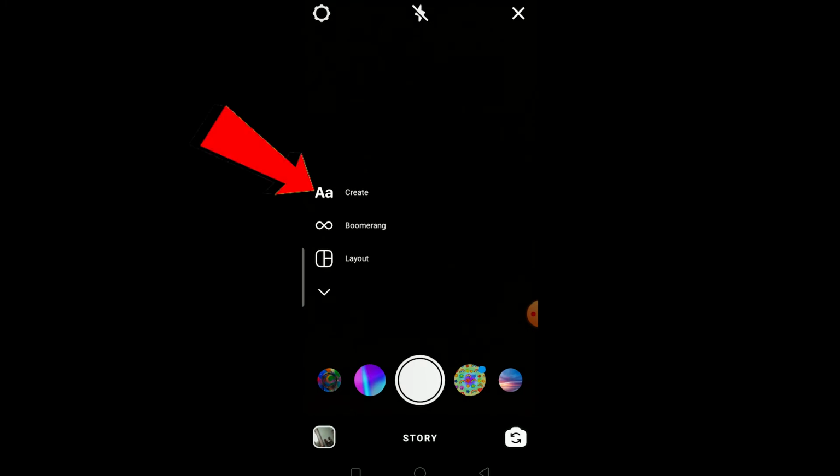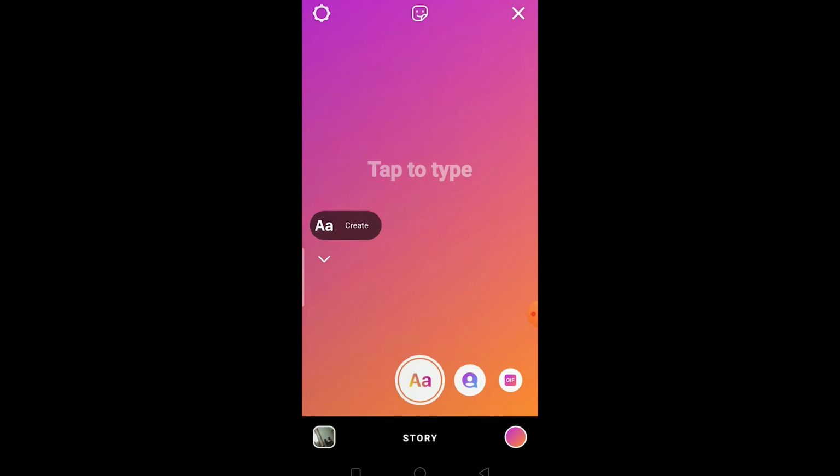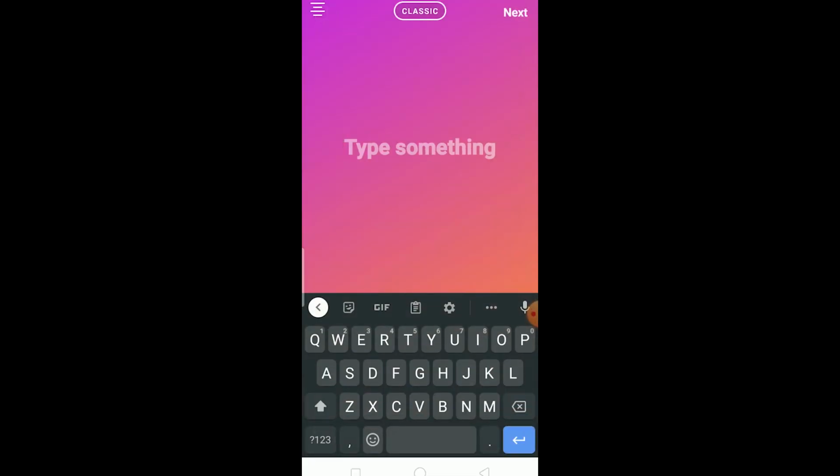Now over here it says a capital A and a small a, which is on the side. You want to click on it. And over here you want to add the text which you want to animate. So I want to animate this text over here. So after doing this, I want to click on next.